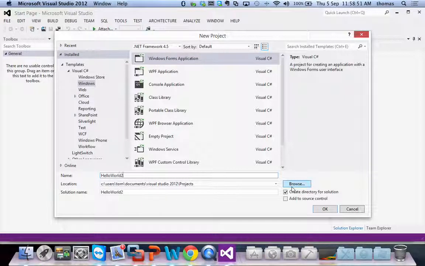So I'm going to create a Hello World 2. You can make it whatever you like. Mine's going to be Hello World 2. Again, it's a Windows Form application, and I'm going to click OK.